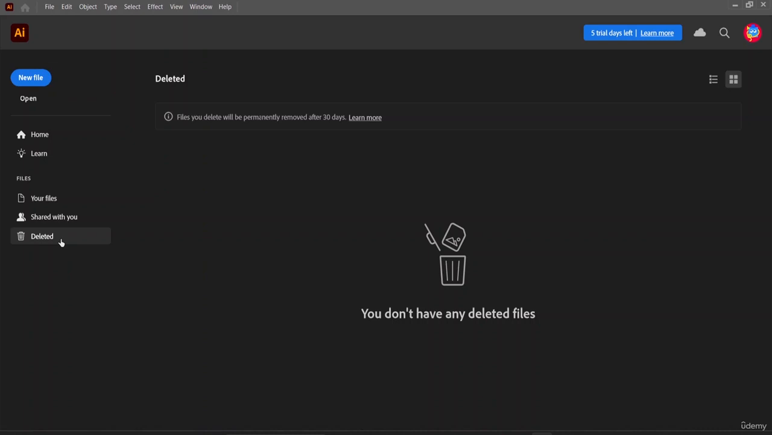Basically, you can come here and restore your file or delete it permanently. But if you just delete your file, it will be permanently removed after 30 days. So you do have 30 days if you change your mind and want to restore it.